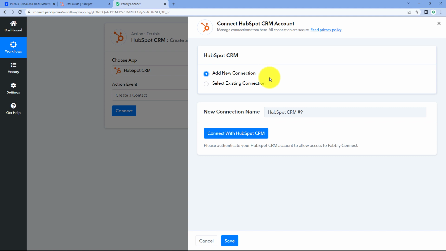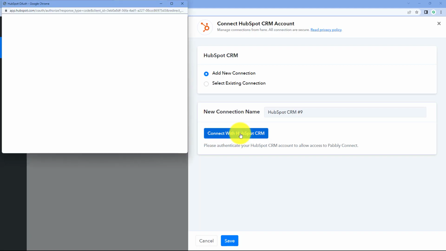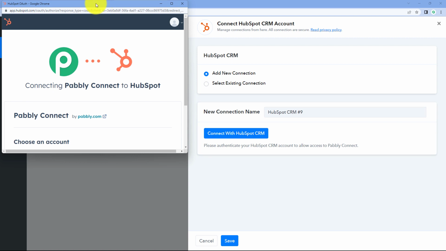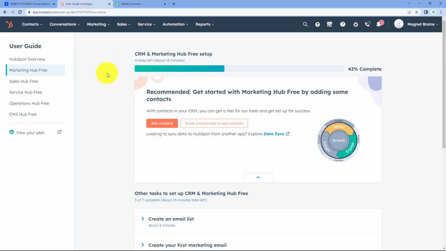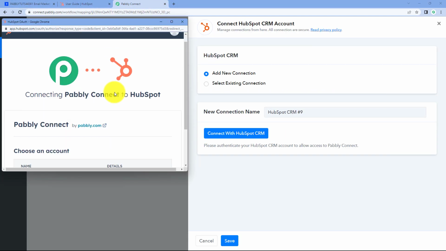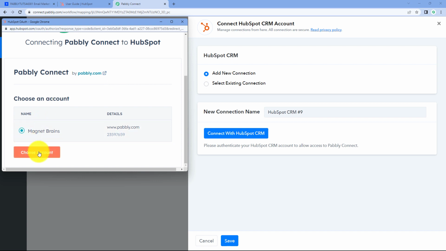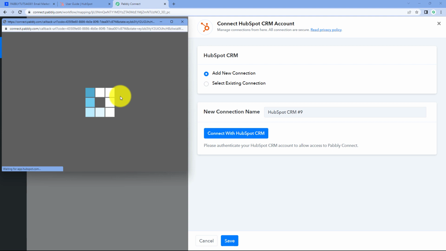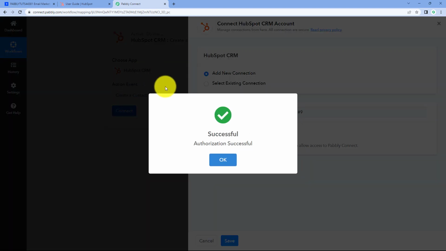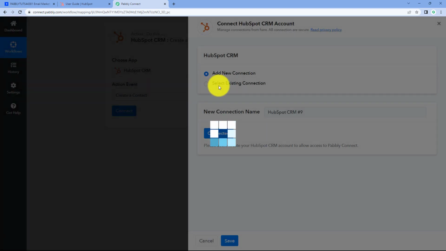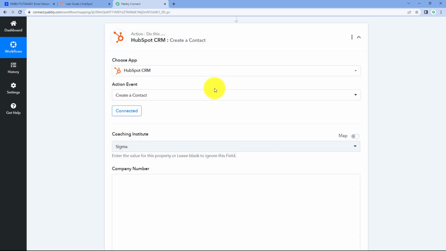Now here guys, we have to connect our HubSpot CRM account with Pabbly Connect. And to make this connection, click on this Connect with HubSpot CRM button. Now because I have already logged into my HubSpot account in my browser, Pabbly Connect will detect the same account. We just have to select the account and click on Choose Connection over here. And then we will see our HubSpot CRM account will get connected with Pabbly Connect in this action window.